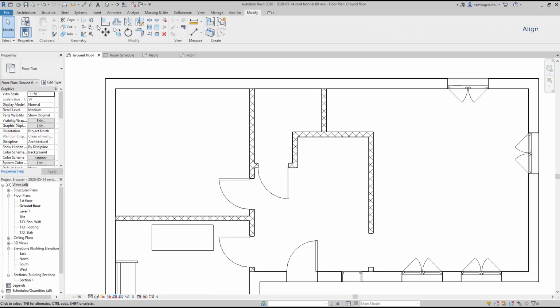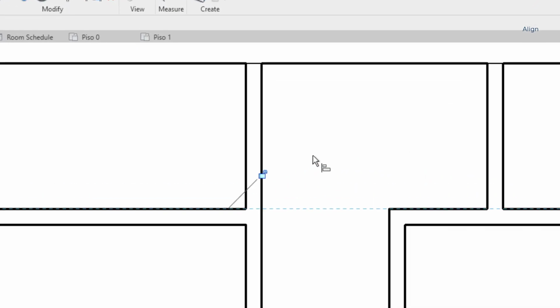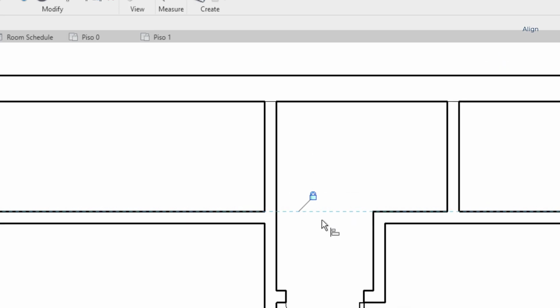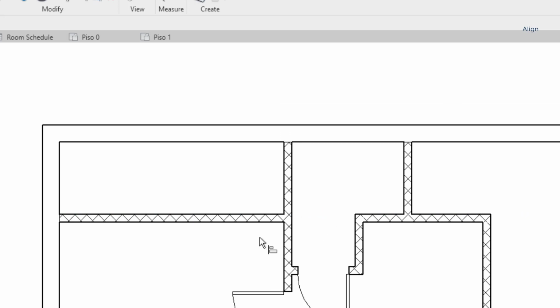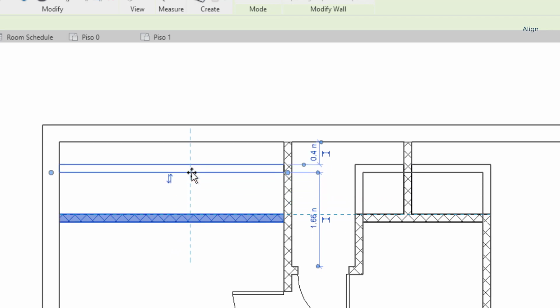Now before going to a different command, I want to show you a tip. Let's move the wall where it was before, but this time I use the wall faces as the reference lines. Now, do you notice this lock here? By clicking on it, I create an alignment constraint. What does this mean? From now on, if I move one of the walls, the second one will follow the first in order to keep the constraint.